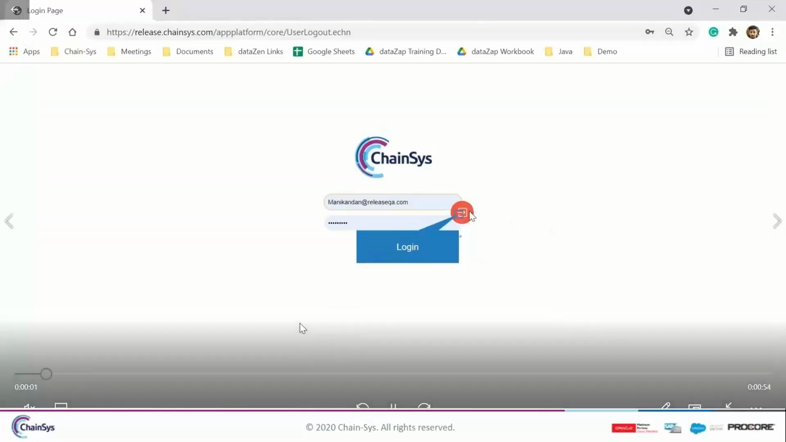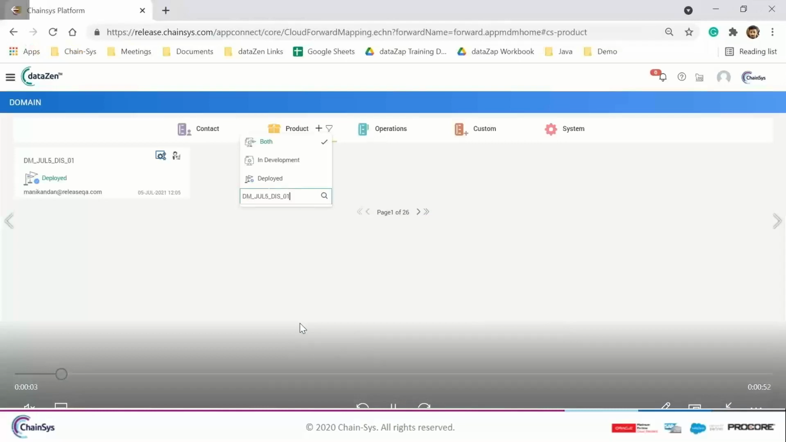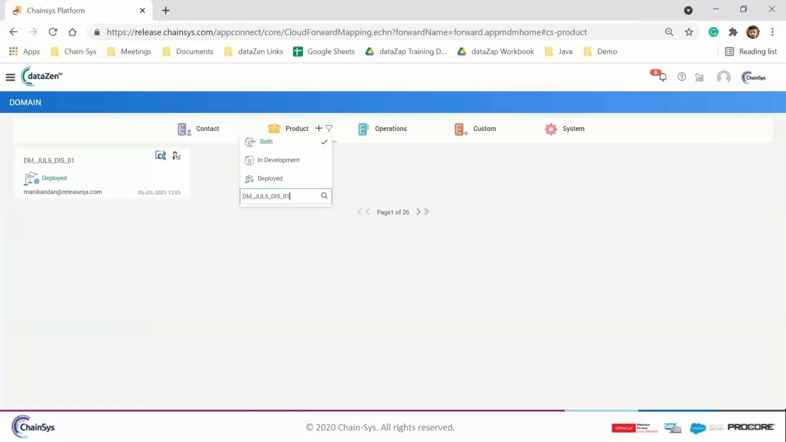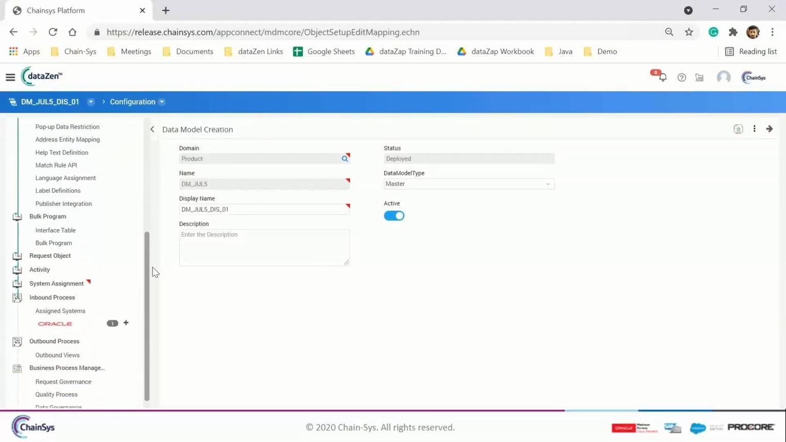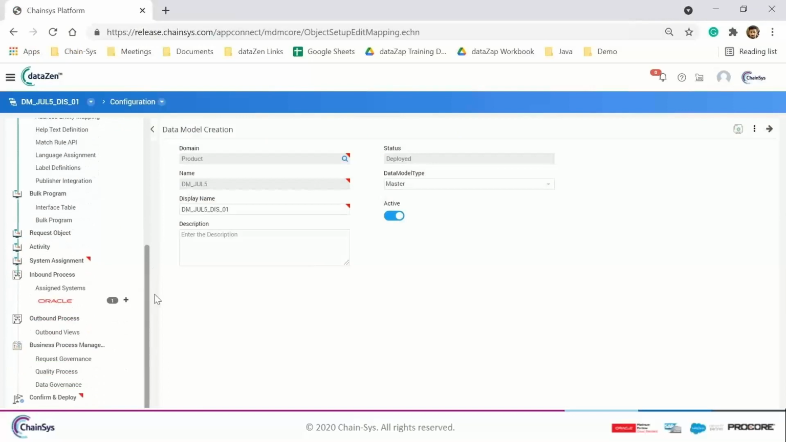All right, so as we see here, I'm just logging in. I'm just selecting one of the data models. So I go to the configuration. Now you see there's a new feature called outbound process. In that, I click on outbound views.